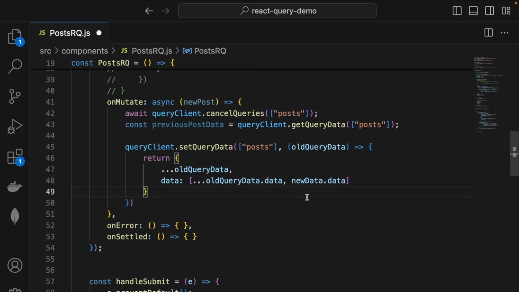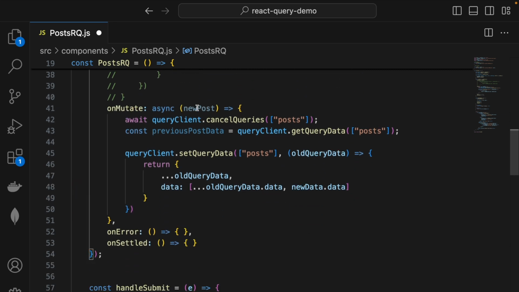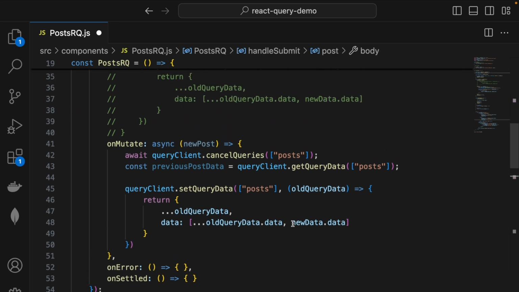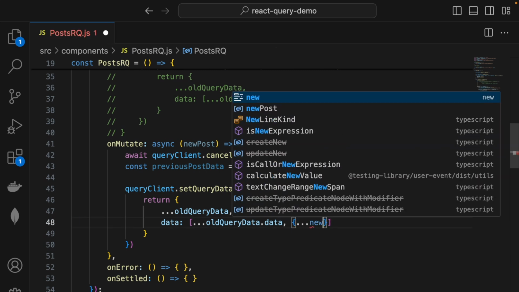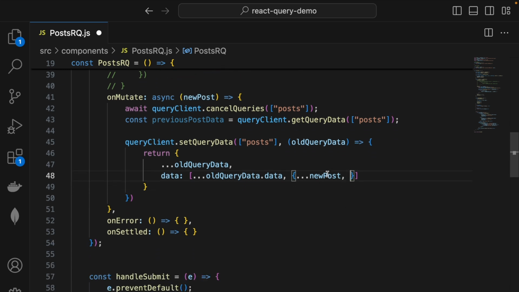The only difference is that we do not get the new data in this particular format, but instead we get the exact payload that we passed into the mutation function. So what we can do is remove this, open up an object, and then spread out the new post right here. In addition to this, we also have to do one more thing.